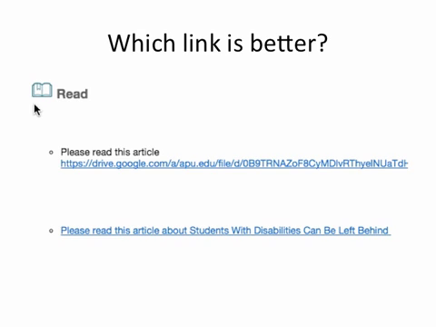Which link do you think works better? Try to imagine the screen reader saying http://drive.google.com/a/apu.edu/file. Well, you get the point. That would be very difficult to understand. Compare that to, please read this article about students with disabilities can be left behind. That link would be perfectly understandable.